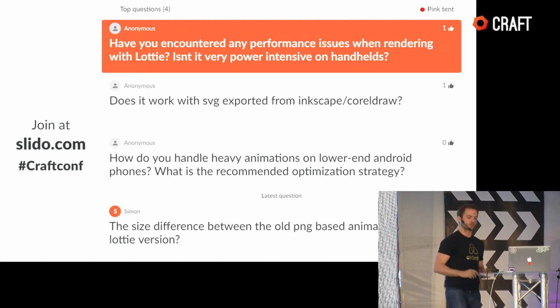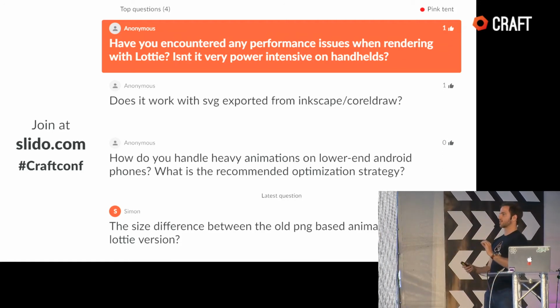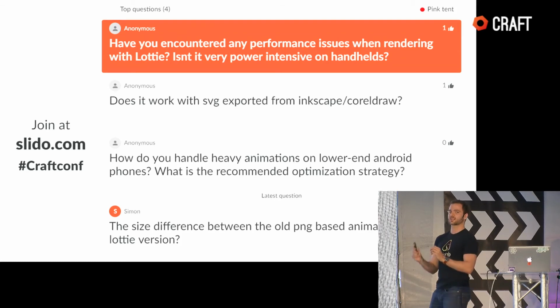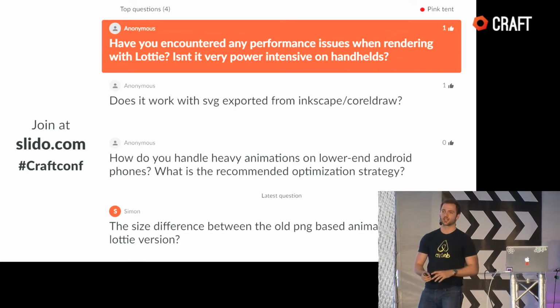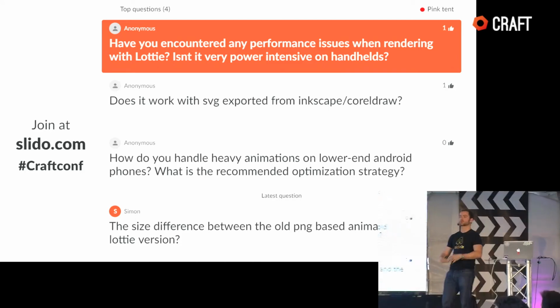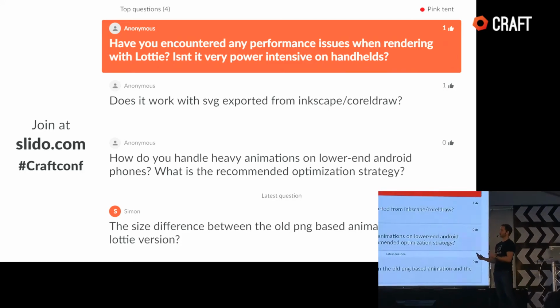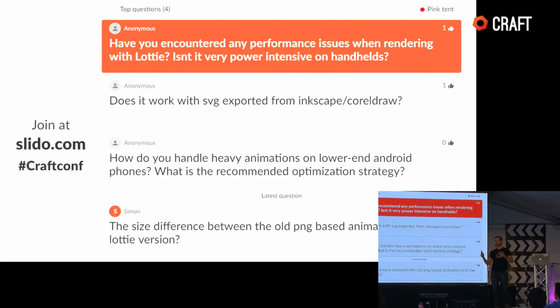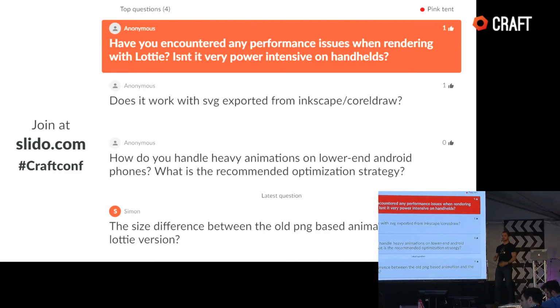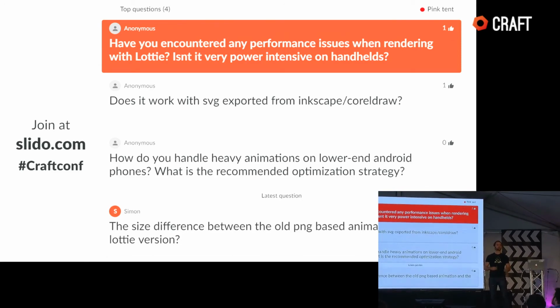Performance in Lottie, great question. I definitely talked about mattes and masks. That is the number one reason for performance problems in Lottie. Generally, if you can avoid using them, you should. There are times when it's very hard to make things without masks or mattes, so use them responsibly. Try to minimize.